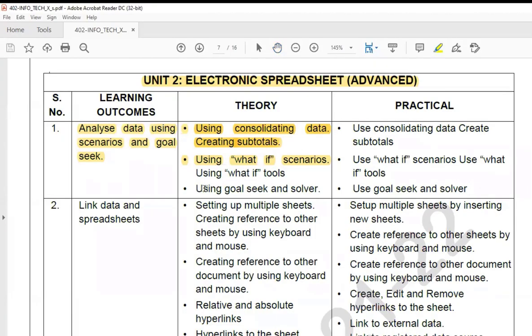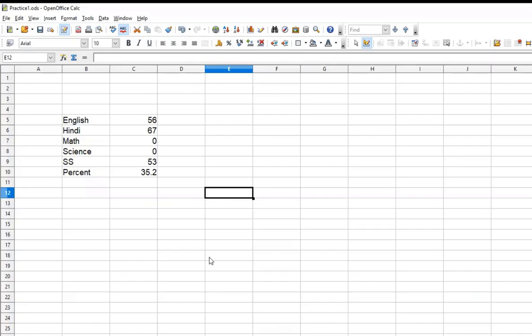So goal seek we have done. Now let's move on to the solver. What solver does, in contrast to goal seek, where I was allowed to change only one variable, is allow you to change more than one variable. But solver works more on assumption. It doesn't give you the exact figure. It gives you the assumption that, okay, it will be somewhere around this.